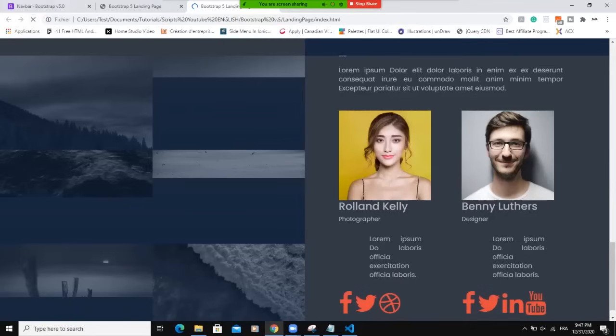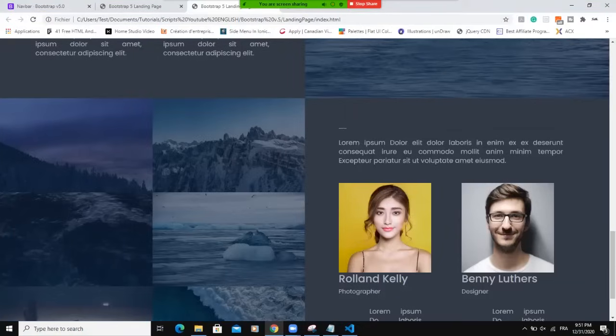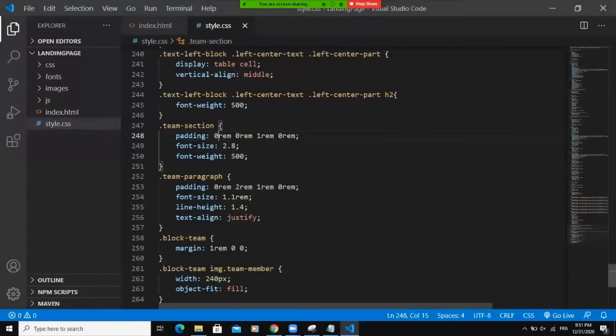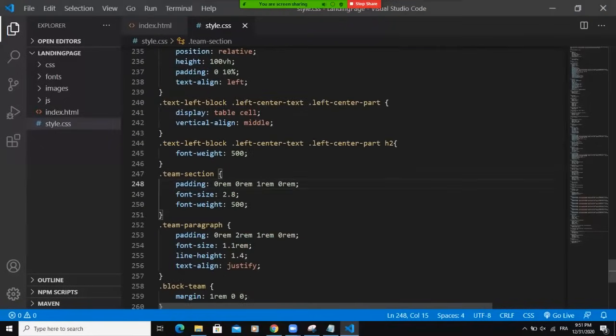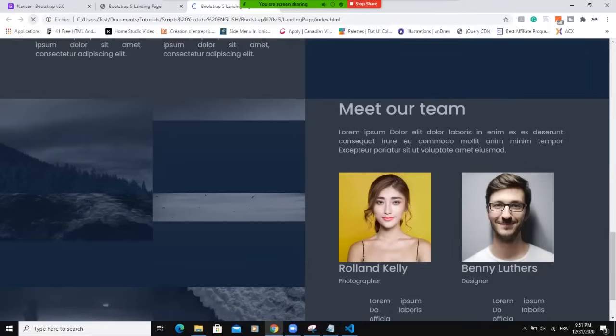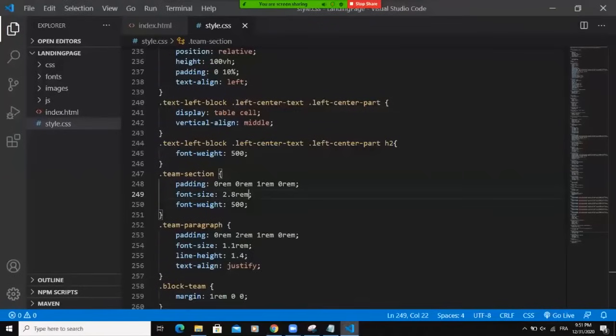I'll then refresh like this. There's actually a problem with the heading here. Let me go and check in the CSS code. I guess the problem is with the font size here, we didn't say rem. All right, so let me refresh. Yeah, there it is. So I think everything is okay.